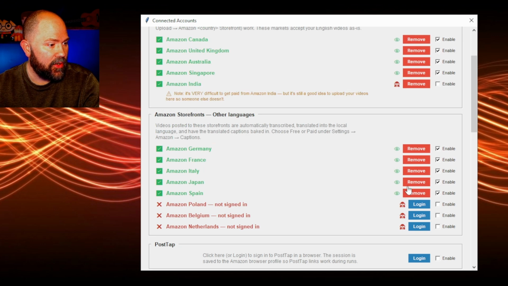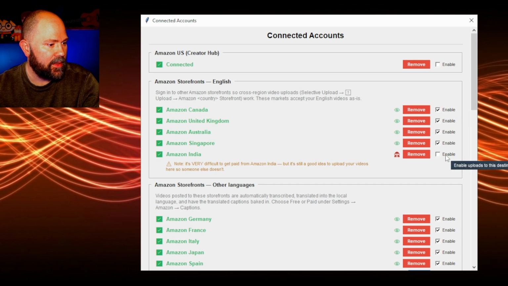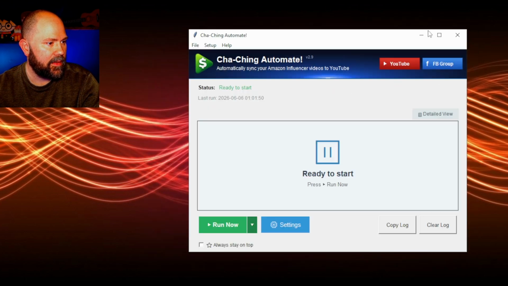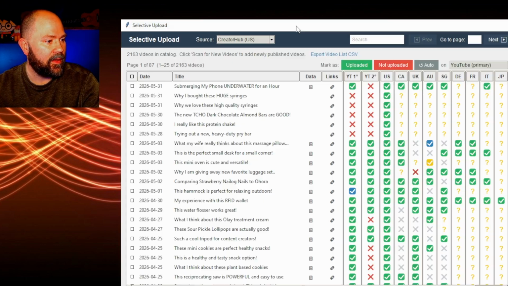So now that your VA has access to Amazon to upload for you, you're just going to make sure all of those are enabled that you want to upload to. And then once that's done, you can click Run Now, because YouTube itself is turned off. So it'll just kind of go through your storefront and start uploading to the international storefront on your behalf. Or you can click on Selective Upload, and that way you can very clearly pick which ones that you want to upload and determine where you want to do that.